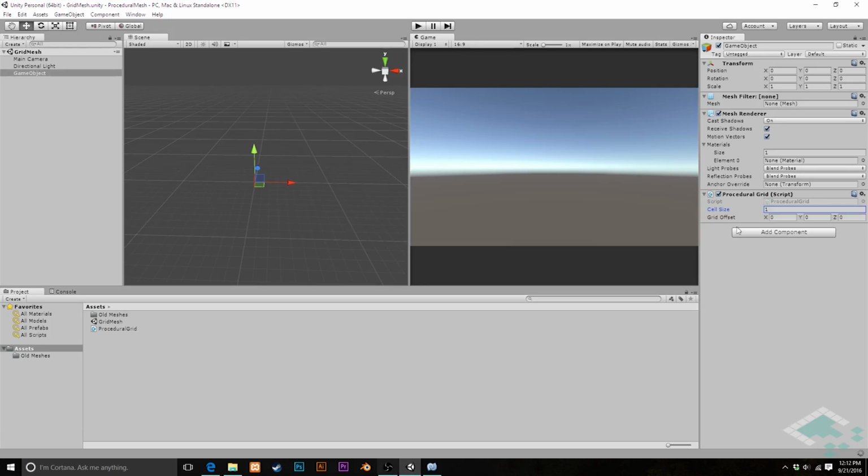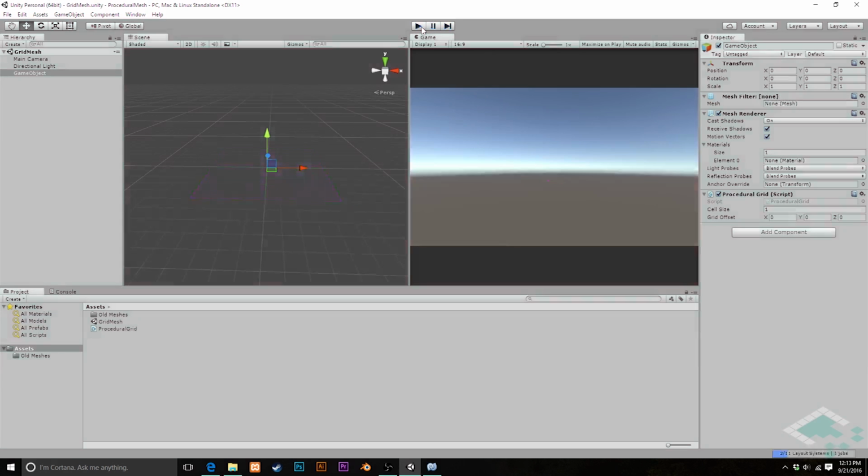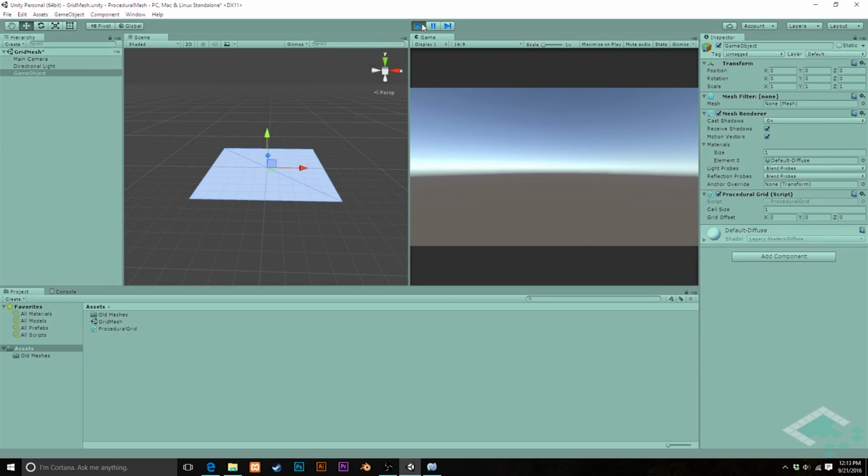That won't automatically change it here for you if this has already been populated, so make sure you've got a size in there. And when we hit play, we see that the quad appears. Now it doesn't have a material either because we didn't put one on there. I'll add just the default diffuse material there. And so now we see it with the quad appearing properly.